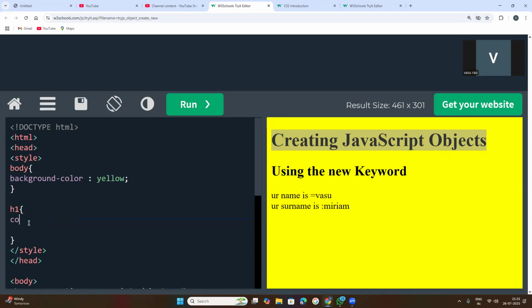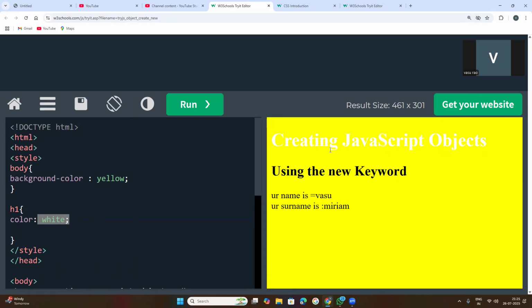Suppose color is white, semicolon. So now the header section color will be white. You run this code. You are looking at the header section in white color. But if you are not able to see it, change this color to, suppose, light blue. Okay. Now run this code.